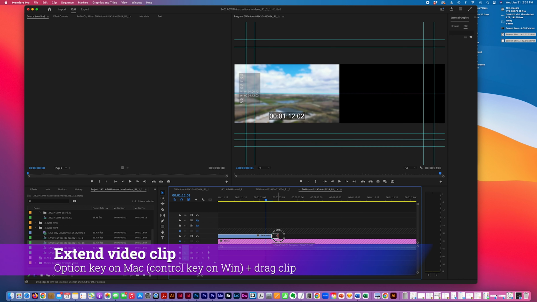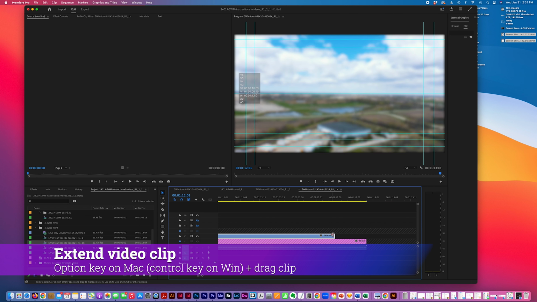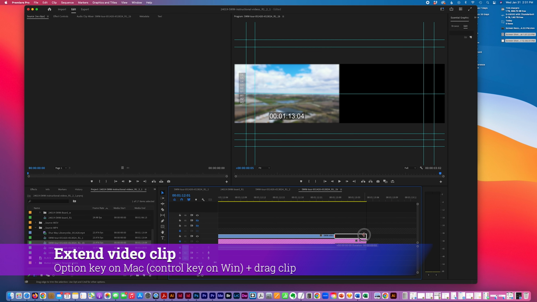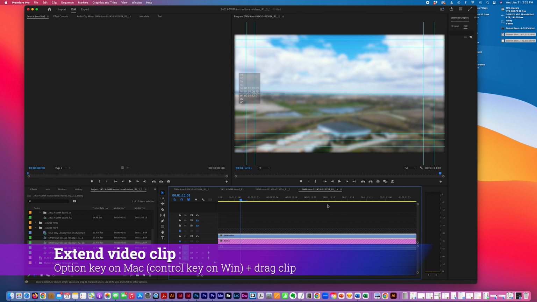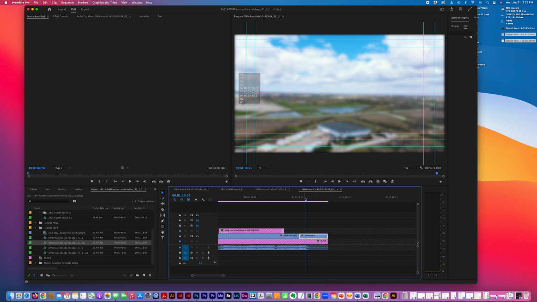I'm just gonna drag this segment to the end. So I'm gonna zoom out again. And so you'll be able to see that this segment just extends here, that blurred piece.